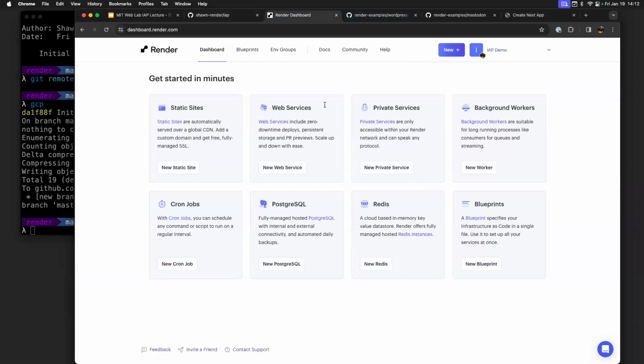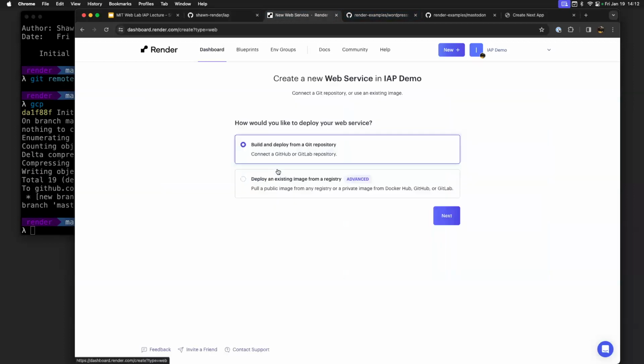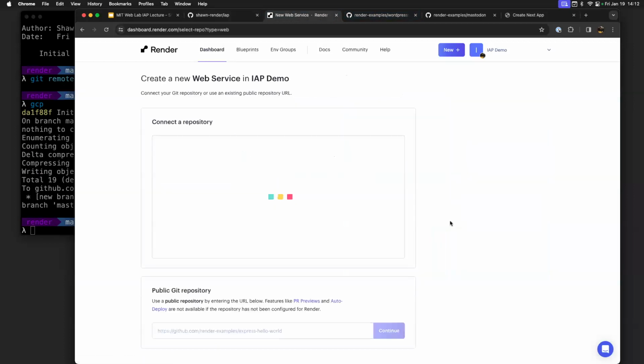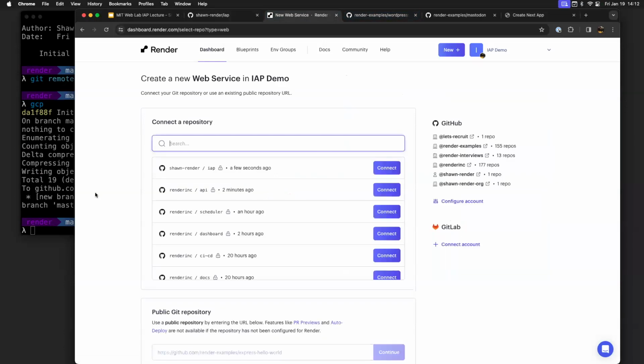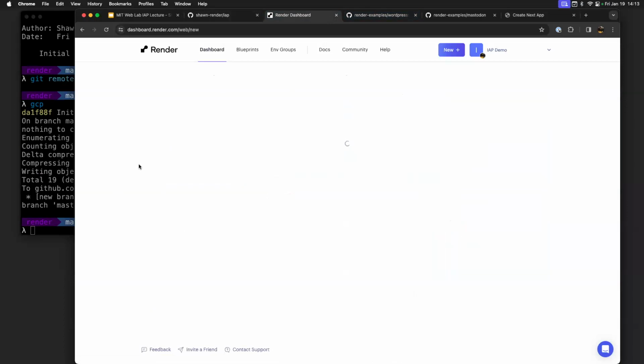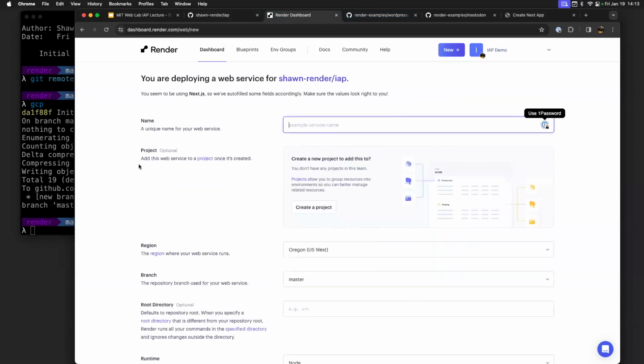So on my dashboard, I can go to a new web service. Helen walked through all this, so I'll go quickly here. But what we're doing right now on this page is we're looking at all of the Git repos that are associated with your GitHub accounts. We can see here that the top one is one I pushed a few seconds ago, called IAP.